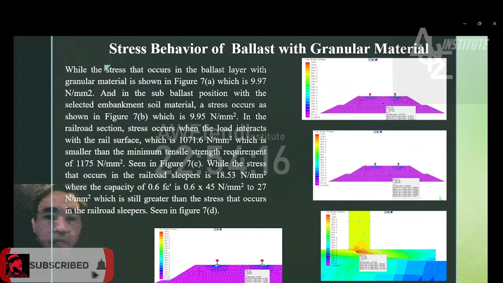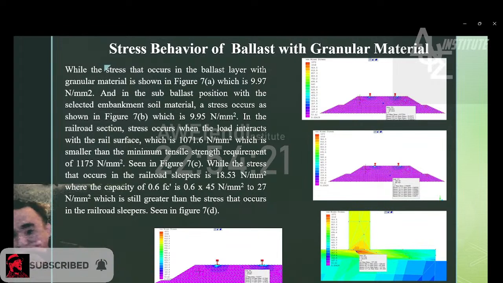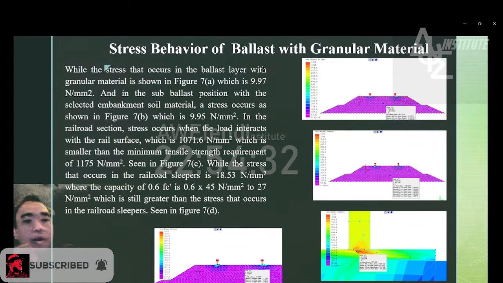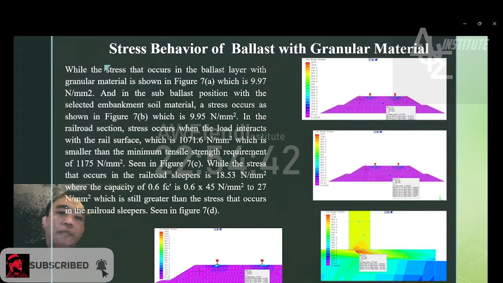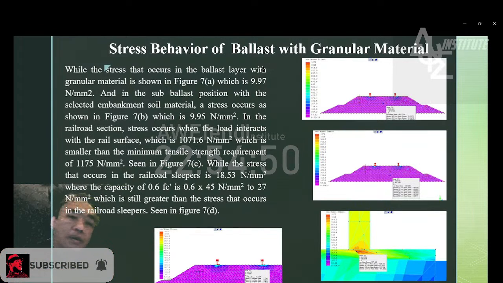In the sub-ballast position with selected embankment soil, the stress that occurs is 9.95 Newton per millimeter square. In the rail load section, the stress that occurs when the load interacts with the rail surface is 1071.6 Newton per millimeter square, which is small; the minimum tensile strength requirement is 1175 Newton per millimeter square.